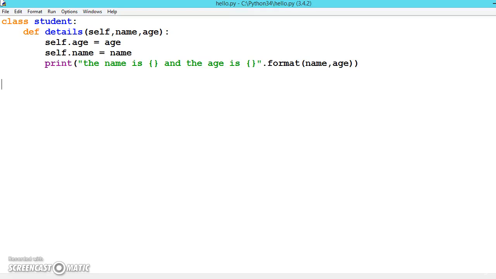In the last video we have seen how to create a class, create an object and access the functions inside the class using the object. Now let us declare one more function. This function is a very special function. This is called the constructor method. So a constructor method is nothing but a special type of method.